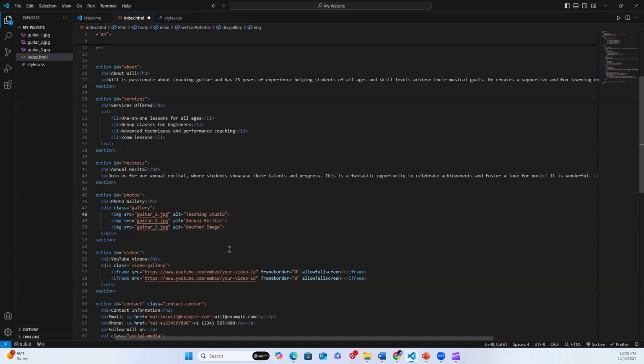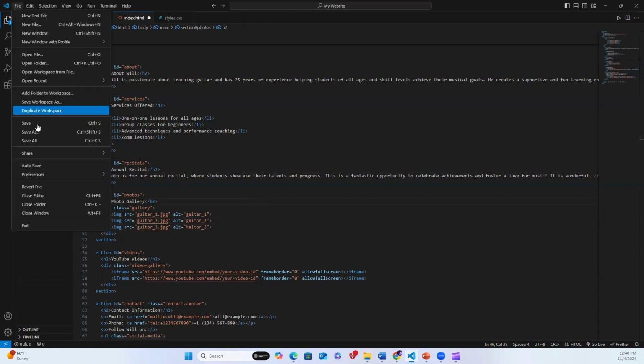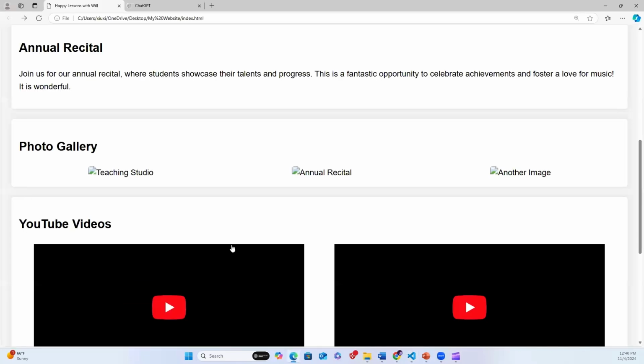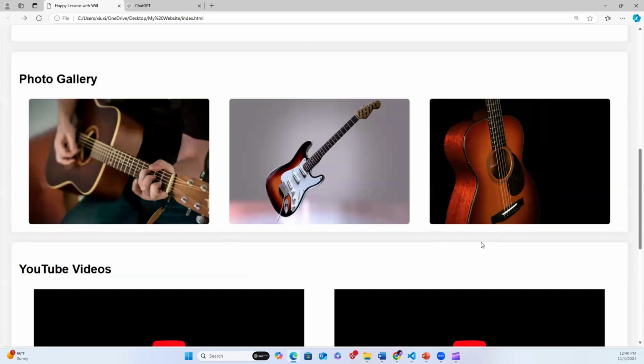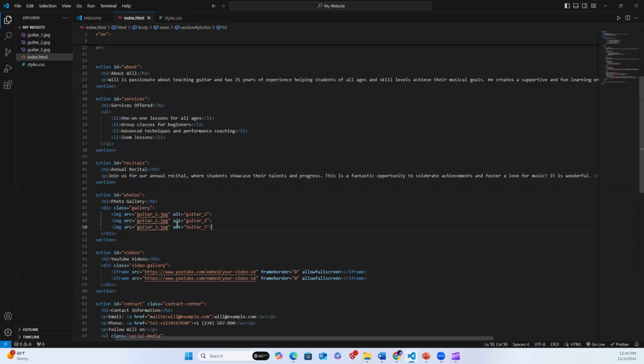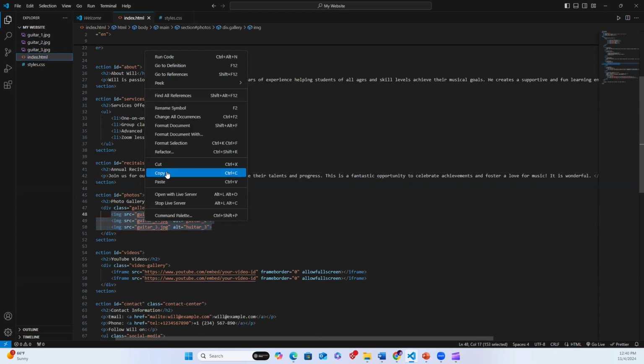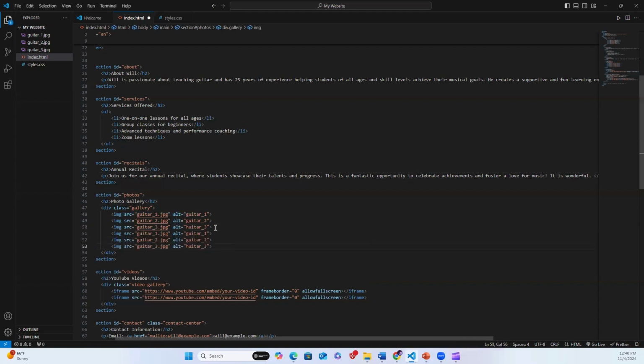I will also update the alt text for each image. Once that is done, I'll save the file. Let's go back to the browser and refresh the page to see the updated photos. If I want to add more images later, I can simply copy the existing image code, paste it to the next line, and make sure to match the file names from the My Website folder, and then save the file.